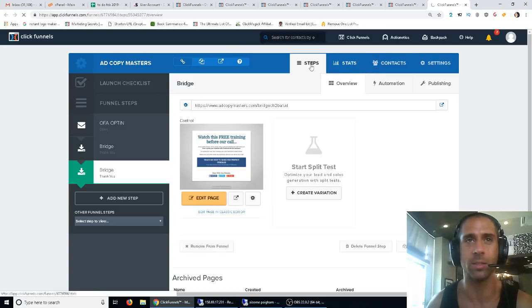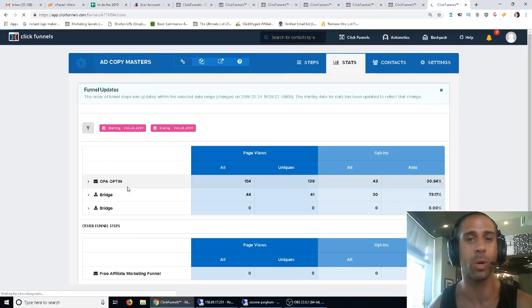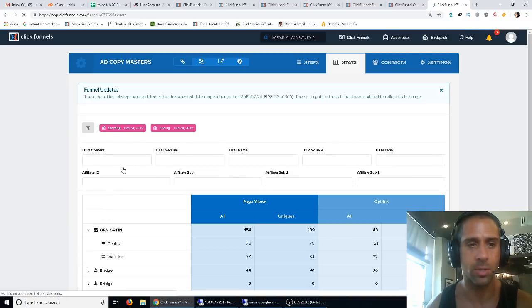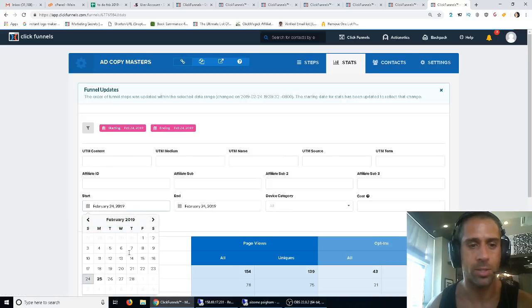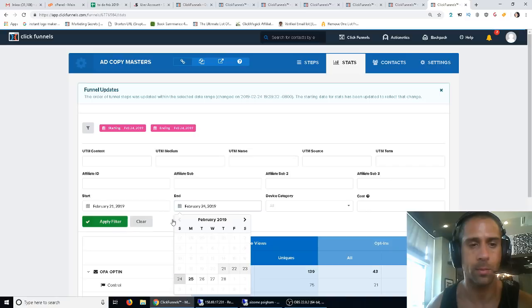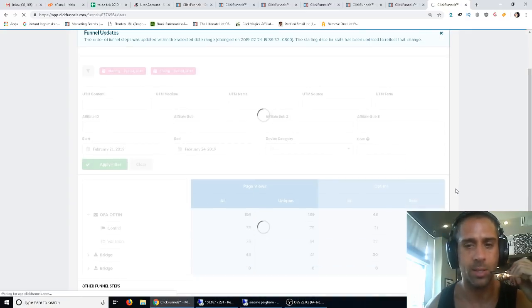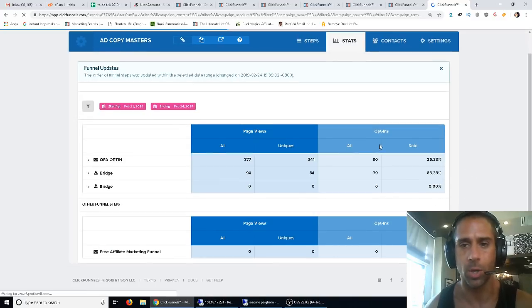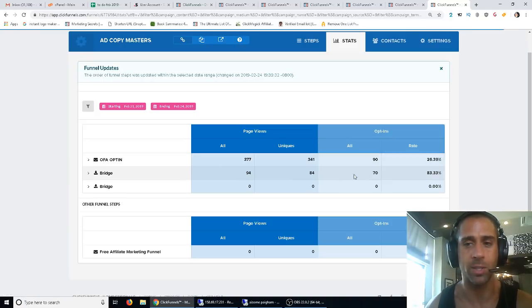I'll show you guys the stats on this. They've been very good. I've been doing this for a few days. So the opt-ins that I've been getting before, these are only email addresses. Let's actually change that. I started doing this maybe 3 or 4 days ago. So basically, 90 opt-ins in just a few days. That's pretty good, a 26% opt-in rate.